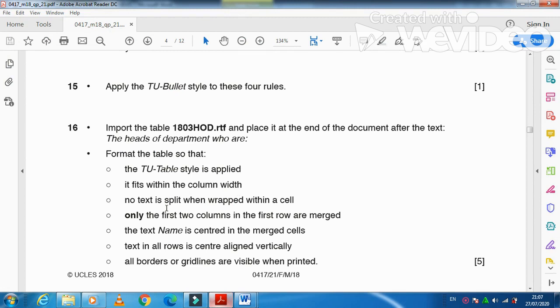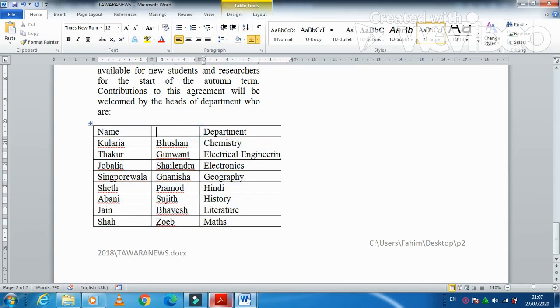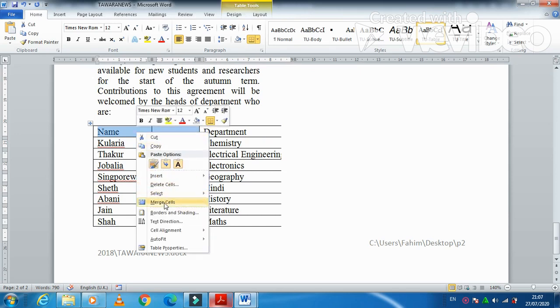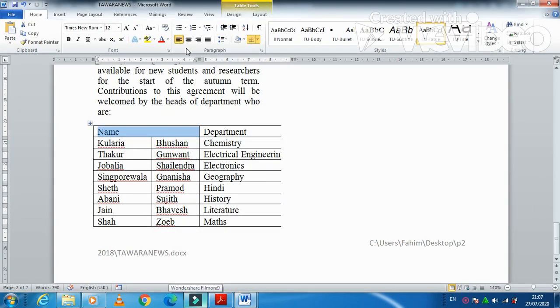We will make sure no text is split when wrapped within a cell. Only the first 2 columns in the first row are merged. Meaning the first 2 columns, these 2 need to be merged. Right click, merge them, and then the text name is centered in the merged cell. This one must be in center.